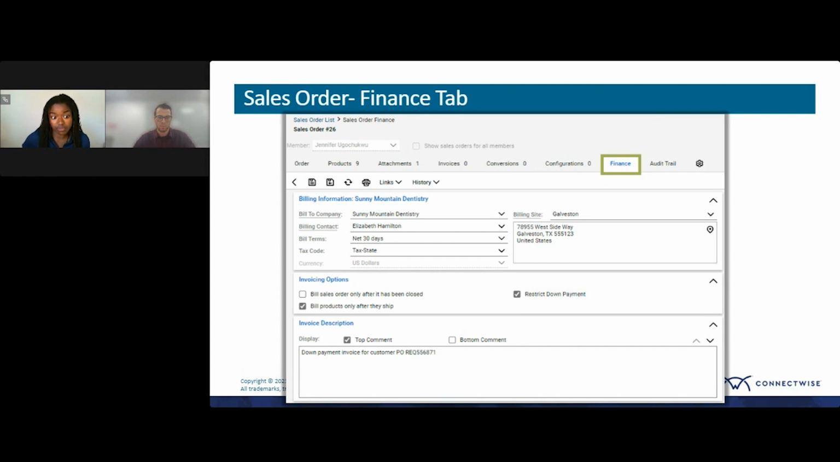For example, if you want to bill the sales order only after it's been closed, or bill products only after they ship, you can set those restrictions in the invoicing options pod. And then you can also restrict the down payment. Like if you create a down payment invoice from the sales order, you can restrict it to the subsequent items that are created from the sales order, the subsequent project.